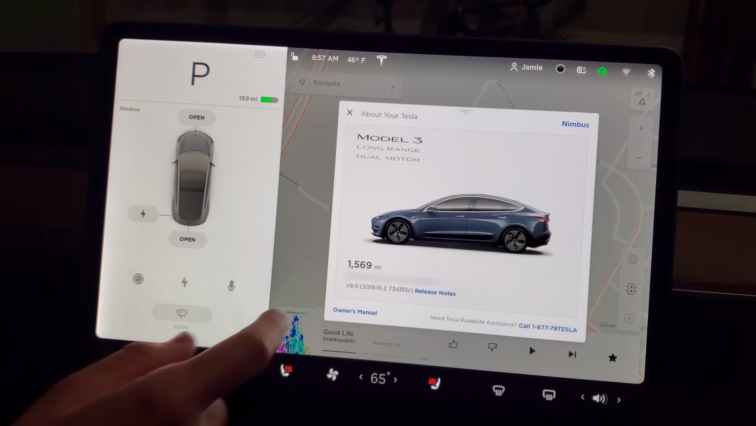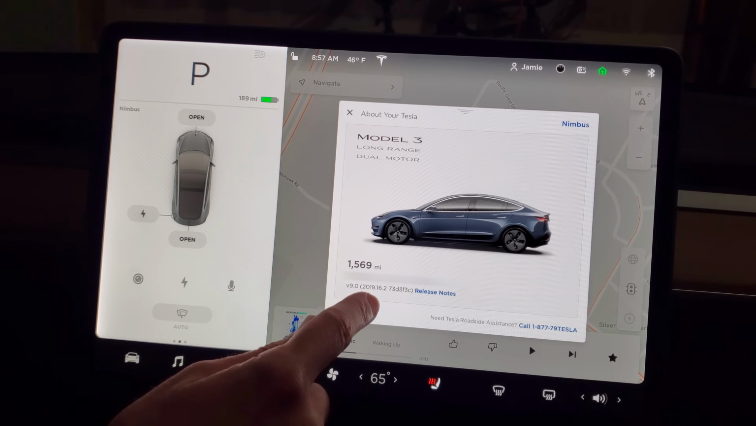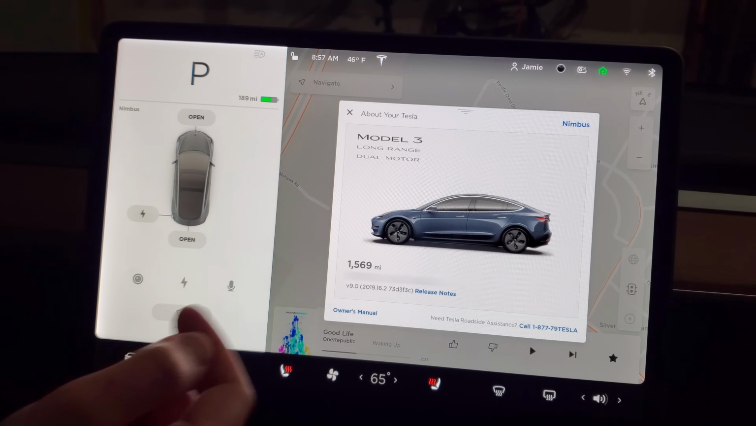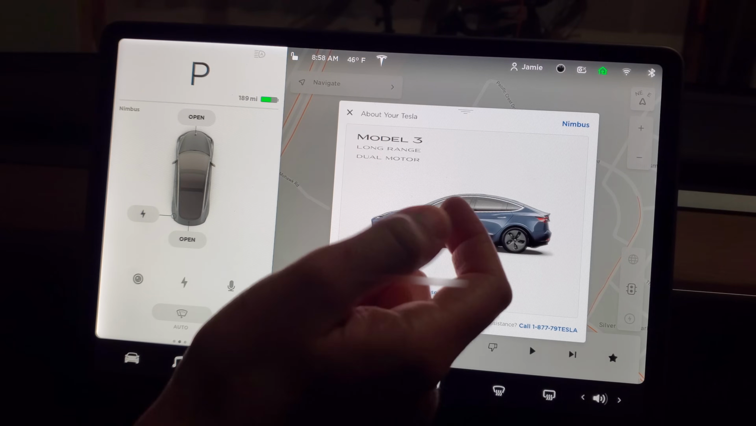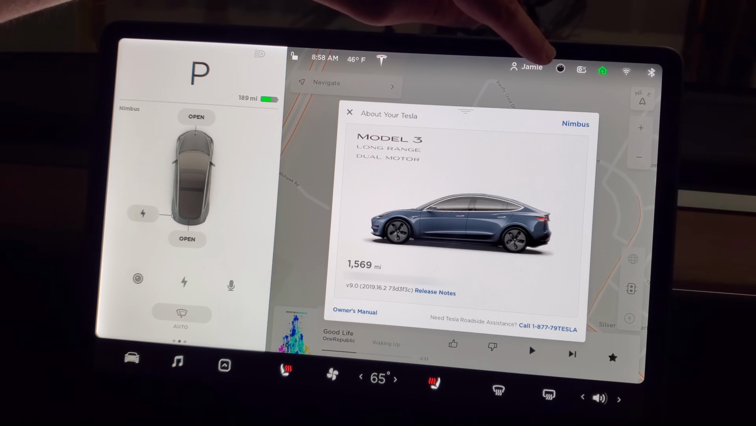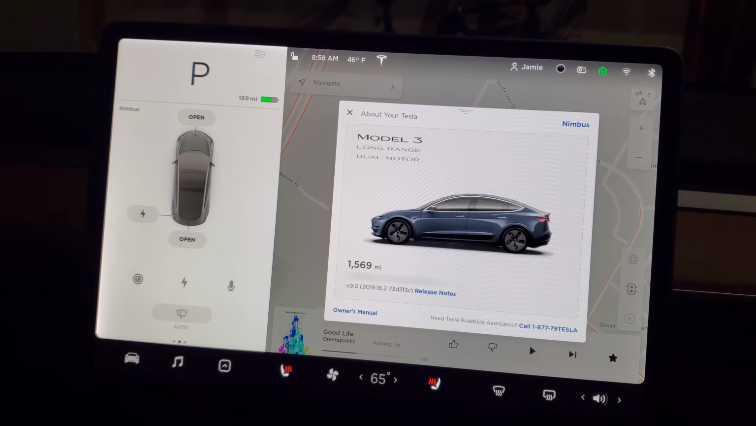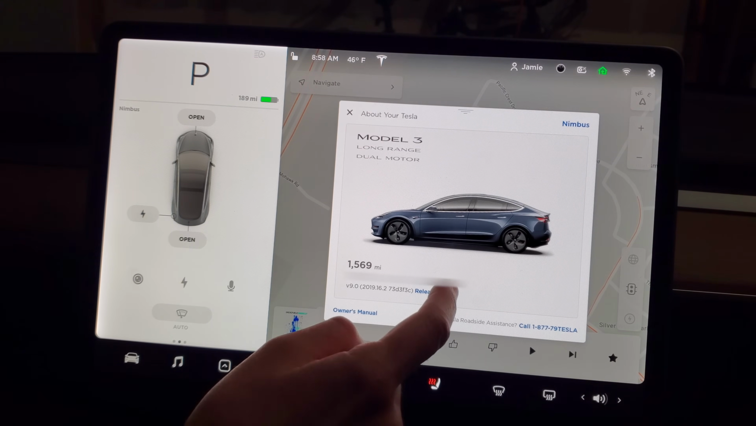I just received a brand new update on my Tesla Model 3. As you can see, we're on version 2019.16.2. So we're going to see what brand new updates just came out. As you can see right here, we have a little new icon at the top. That is for your Sentry mode. It just makes it easier for you to turn the Sentry mode on and off. You just tap the button, turns your Sentry mode on, so you don't have to go into your app or anything. So let's go ahead and get into the release notes.